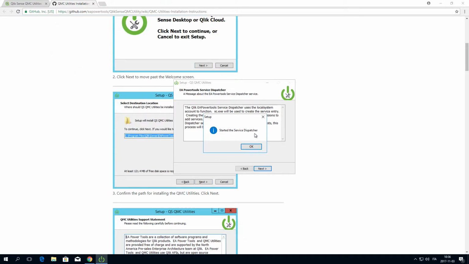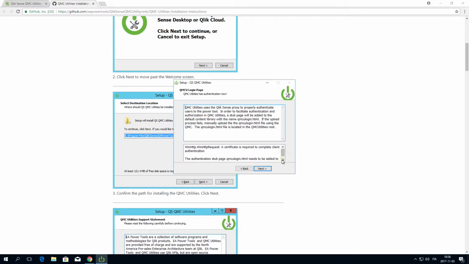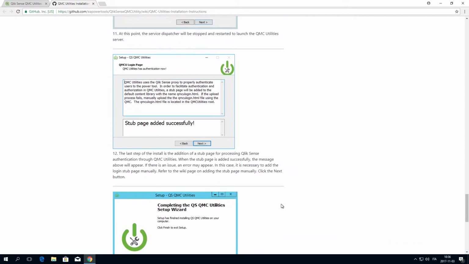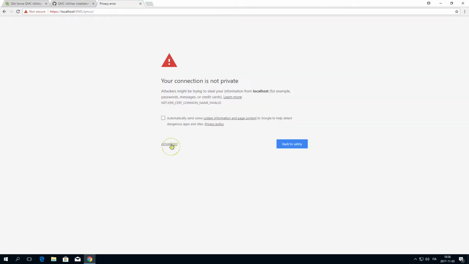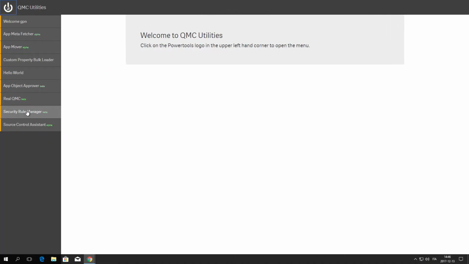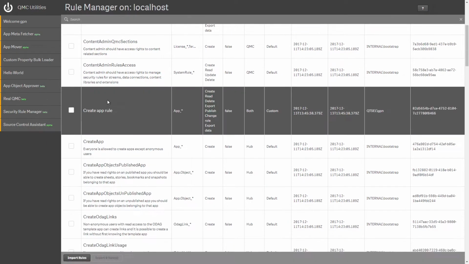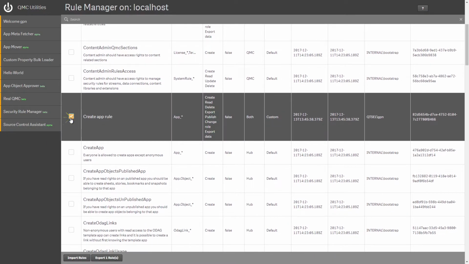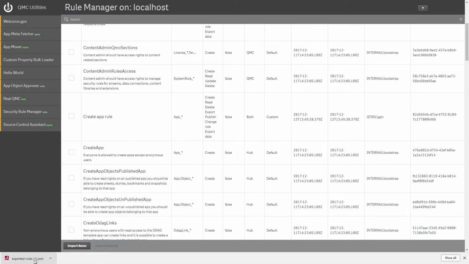When the installation in the environment with the rule you want to export is finished, open the QMC Utilities tool using the address from the instructions page. Click on the QMC Utilities logo and select the Security Rule Manager tab. Then, select the rule you want to export and click on the Export Rule button. The rule is exported as a JSON file.